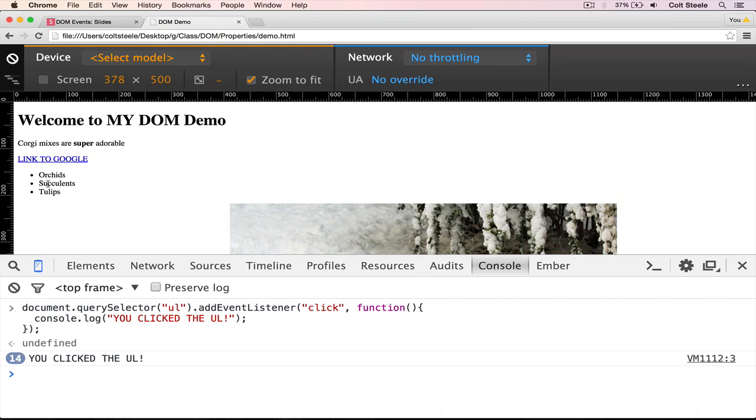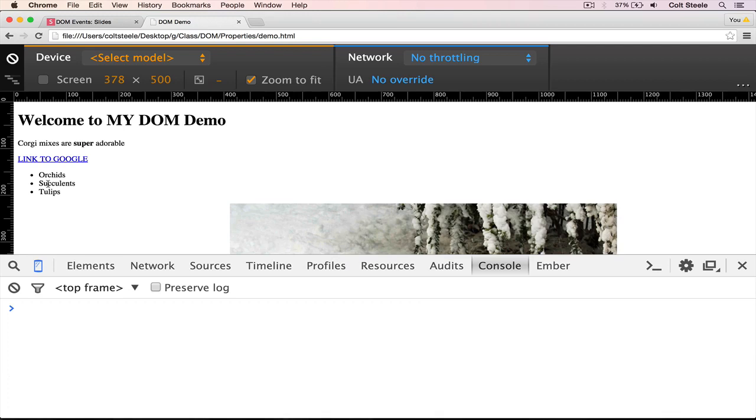So let's refresh one more time. And this time, let's say that I want to change the LI itself. When I click on an individual LI, I want something to happen. There are a few ways of doing that, and we're going to start with just the simplest one, which is attaching one listener to each LI.